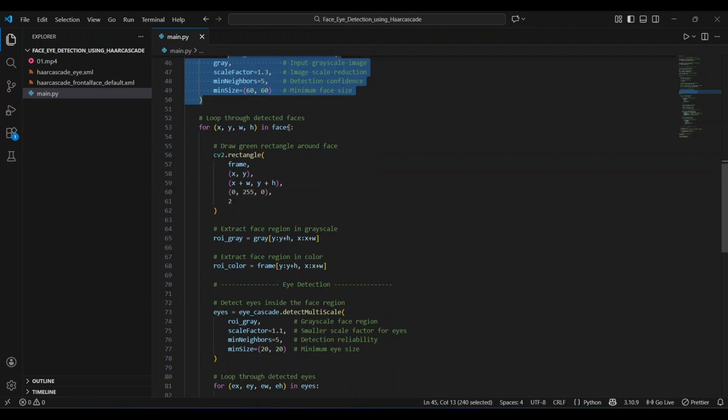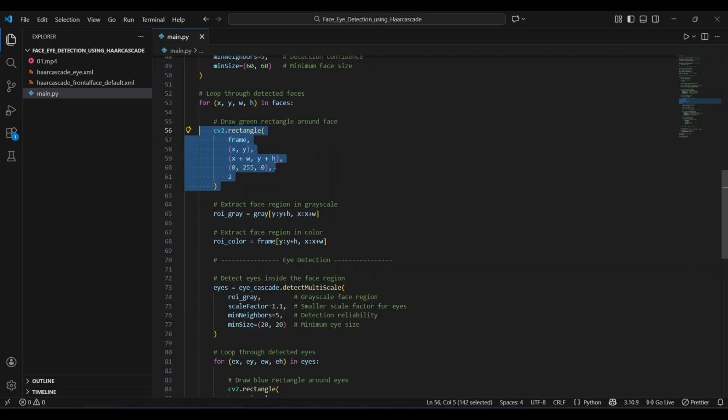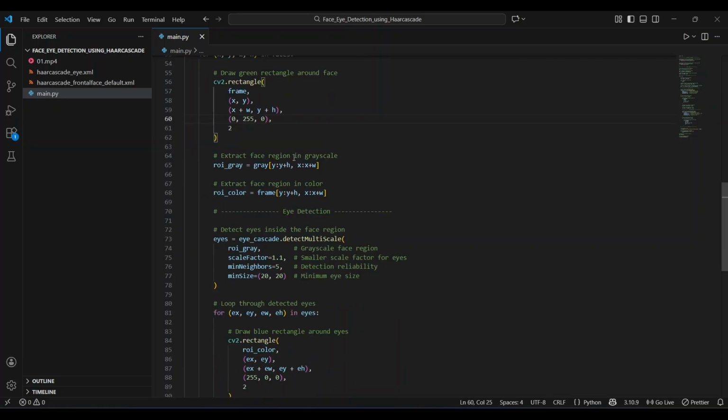Then we loop over the faces, and we get x, y, w, and h. According to that, we will plot the rectangle. Just x, y is the top left corner coordinates value, and for the bottom right corner coordinates value, you have to use x plus w and y plus h. This way you will draw the rectangle.